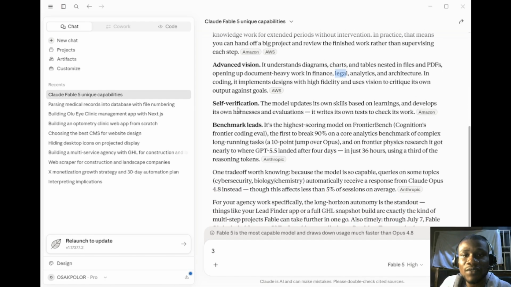Then it also has self-verification. The model updates its own skills based on learnings. As time goes on, it learns what you want to do. It updates its own skills based on its learnings and develops its own harnesses and evaluations. It writes its own tests to check its work. This is amazing work.